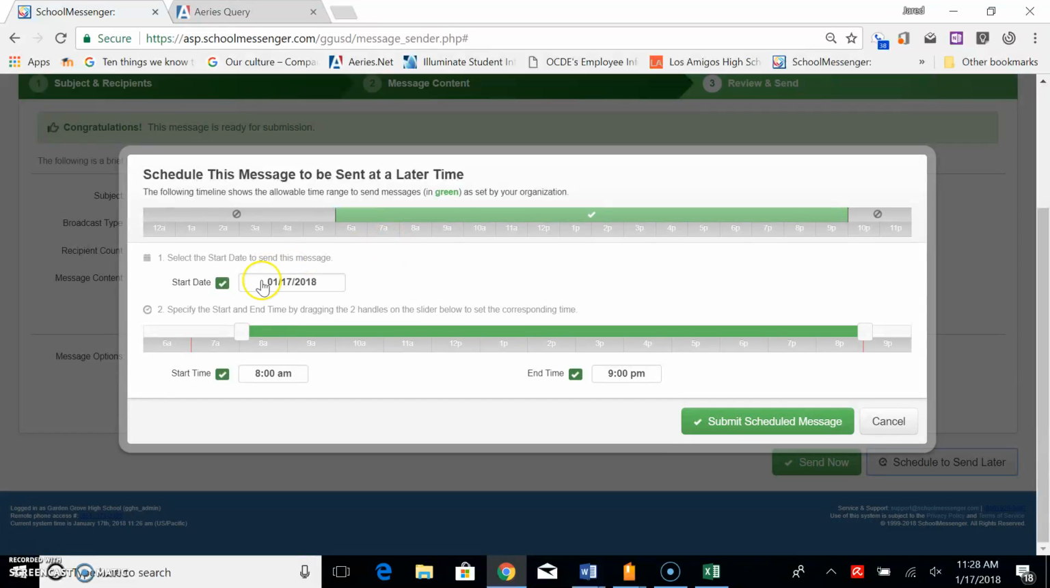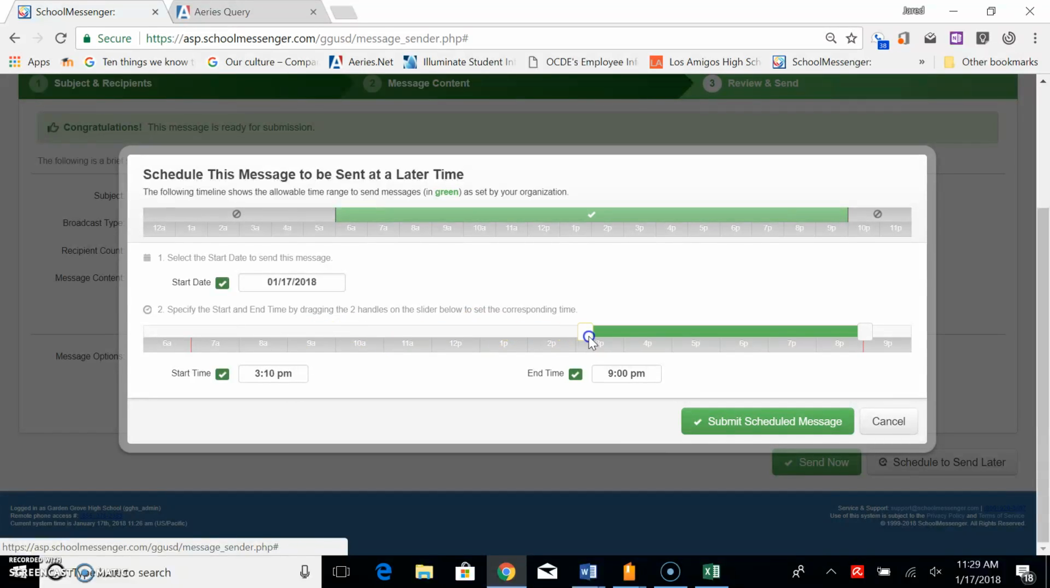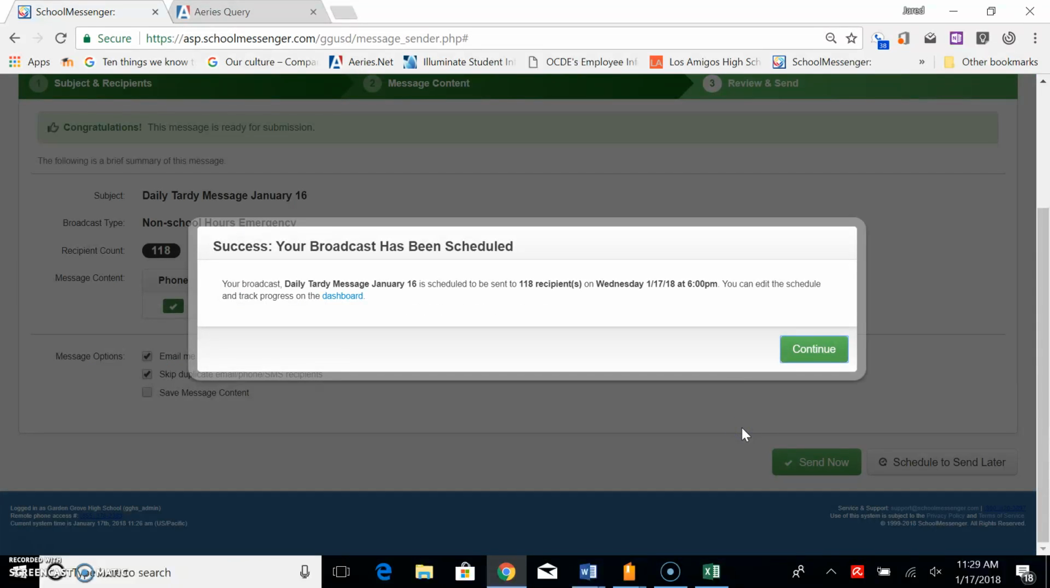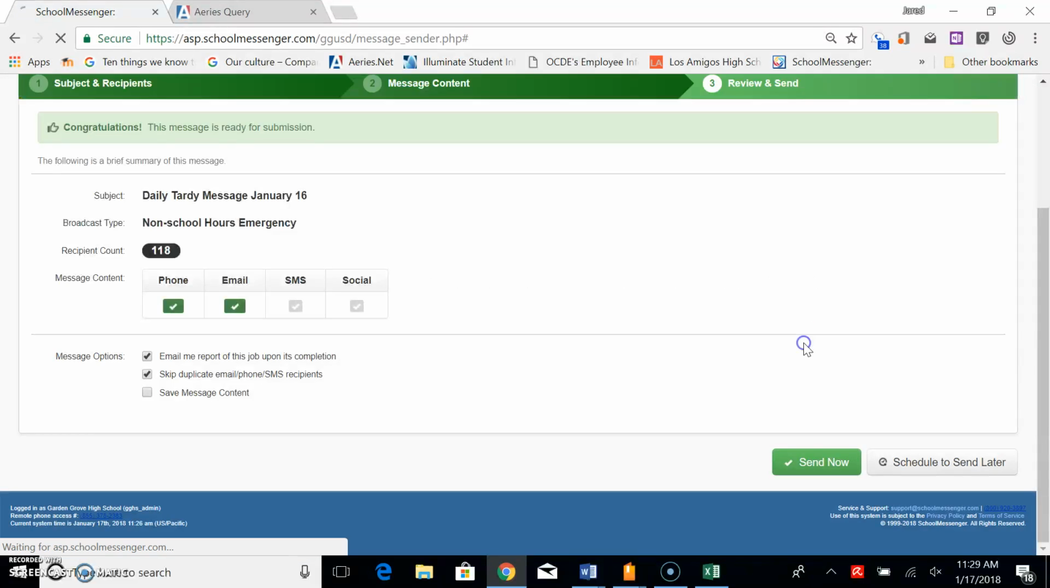I like to send these messages out. If this was actually the 16th, this would have the 16th date in it, so we're going to do this daily. I like to send them out at 6 o'clock. We have other attendance messages going out for absences, I think at 4 or 5 o'clock. So we're going to set this one for 6 o'clock to go out every day. And we submit it. This will confirm it.